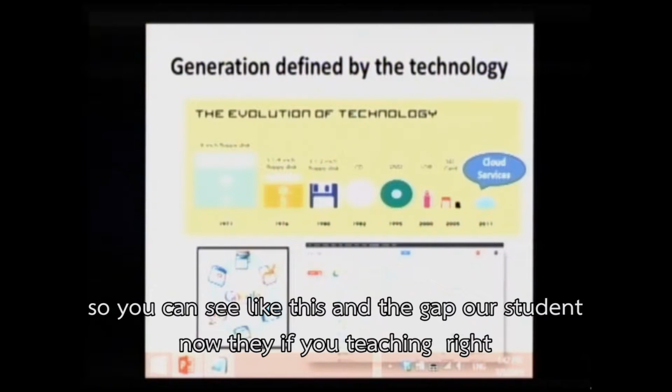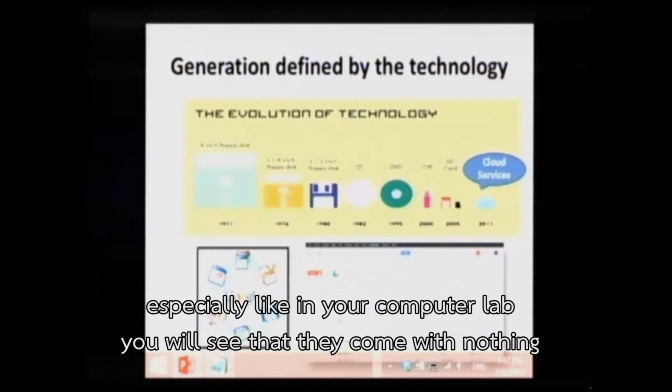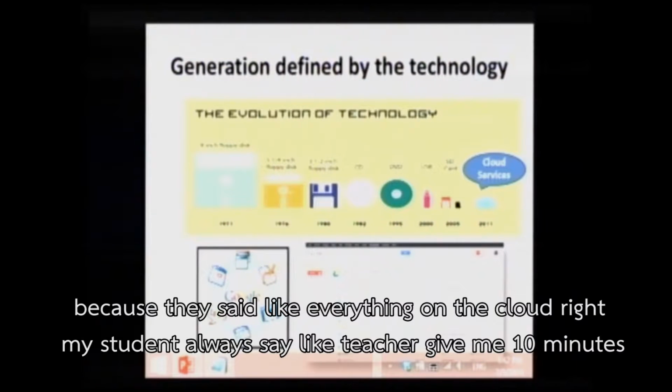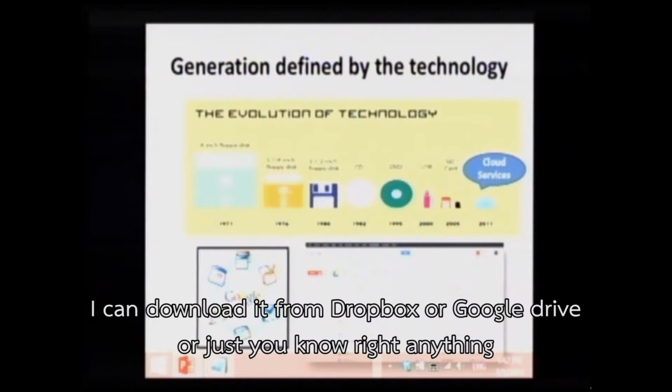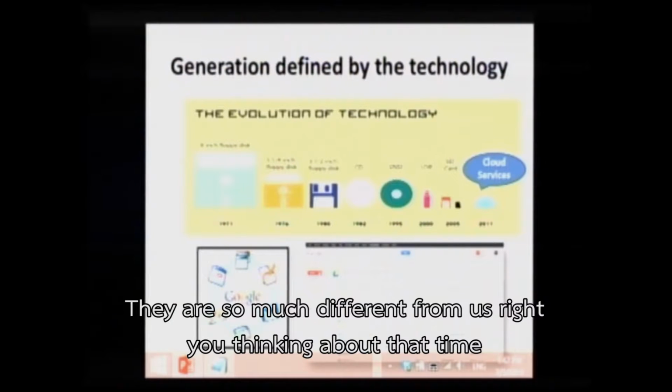So you can see these are the gaps. Our students nowadays, if you're teaching in a computer lab especially, you will see that they come with nothing because they say everything is on the cloud, right? My students always say, teacher, give me 10 minutes, I will prepare everything for you. Whatever you require of me, I can download it from Dropbox or Google Drive or anything. So they are so much different from us, right?